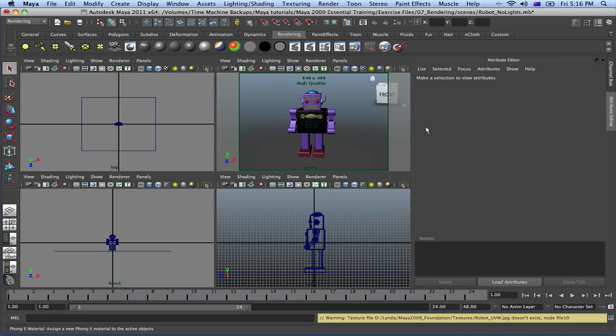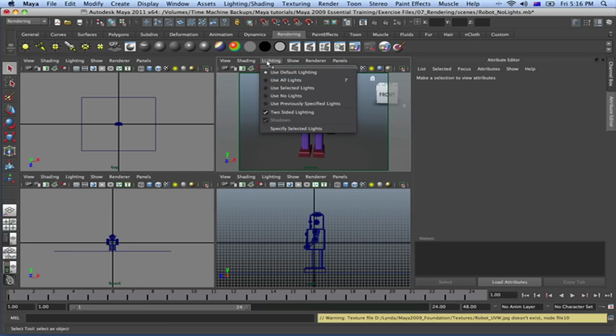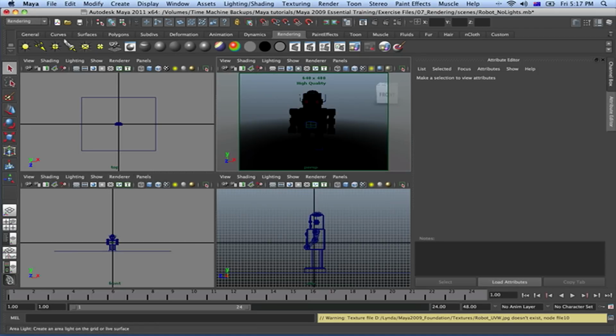Ray trace shadows we're going to learn in the next tutorial, but for this tutorial we're going to learn about depth map shadows. When you're in the dark, you can't see your shadow, and we are in the dark right now because there's my default light. We have to use all lights. So let's go ahead and use all lights, and let's create a spotlight.